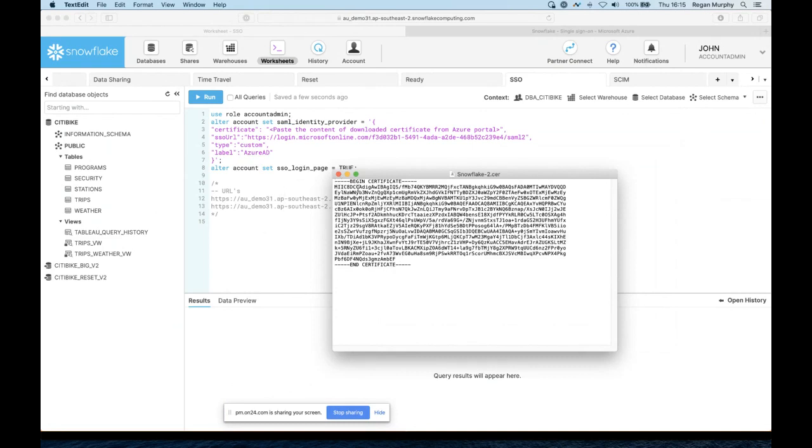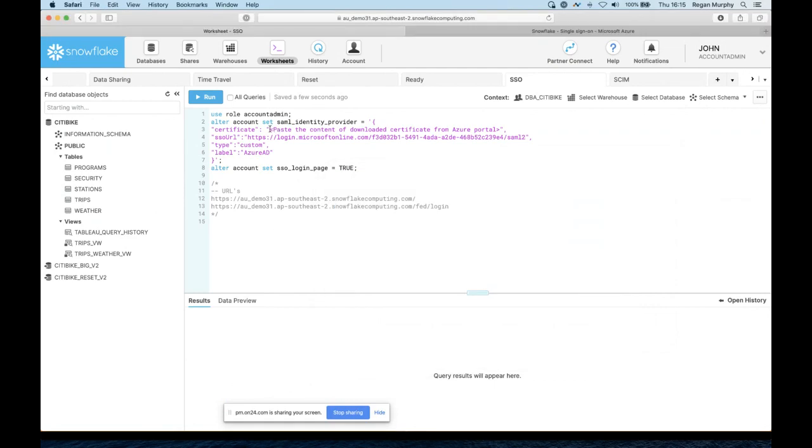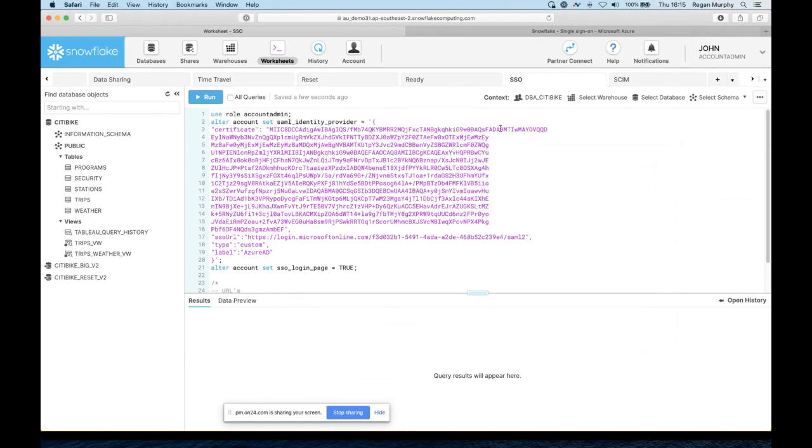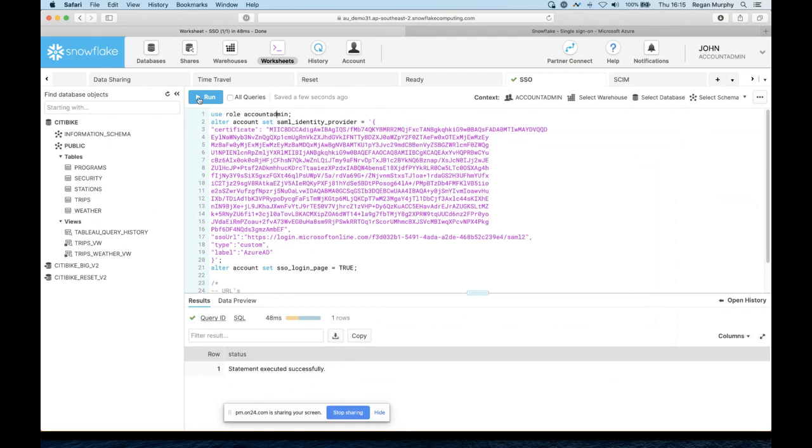Now, one thing that we need to remember is when we're copying this certificate out and putting this into Snowflake, we want to omit the begin certificate and end certificate pieces. So we're just going to copy the text from in the middle of that. We're going to paste that in between the quotes here. And then we're going to run each of these statements. First, to set account admin as our role. Second, we're going to set this SAML identity provider on our account. And then we're going to tell it to use the SSO login page.